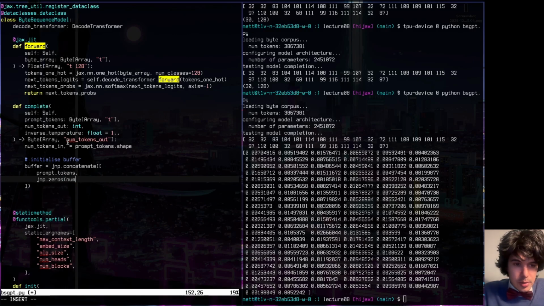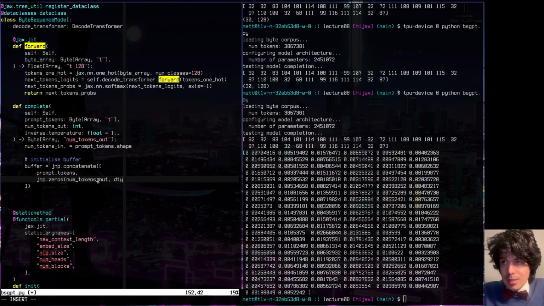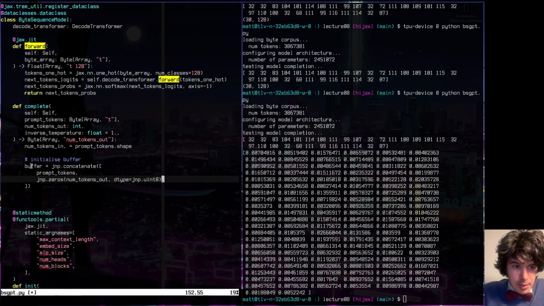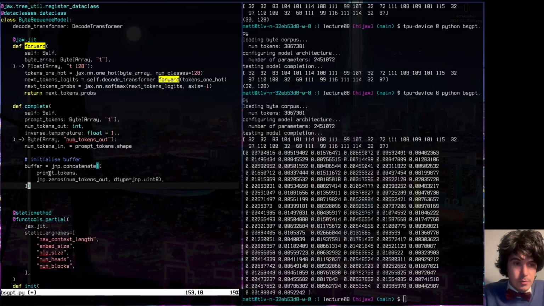So num tokens out is going to be the number that we need, and we want the dtype to be uint8, which is our byte type, jnp.uint8. Now this should give us a buffer where the first num in positions have the prompt, and the rest is blank. One at a time, we're going to need to put an actual token ID in there, and then slide a window across and keep passing the last 64 things to the transformer.